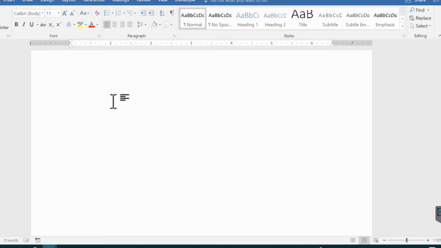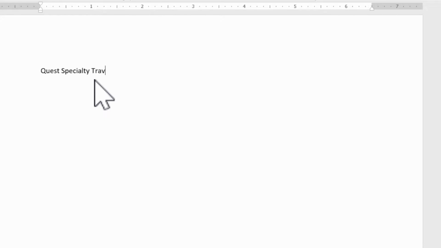So let's actually start a document. I am going to write a letter to a fake organization. So let's just go Quest Specialty Travel. Then I'm going to press enter twice. I'm going to type in 2, and then tab twice. And notice I pressed tab. Tab is a way to go several spaces forward instead of pressing the space bar 1, 2, 3, 4, 5, because that could get really annoying. Now I'm going to type some stuff here and then I will catch you on the other side.